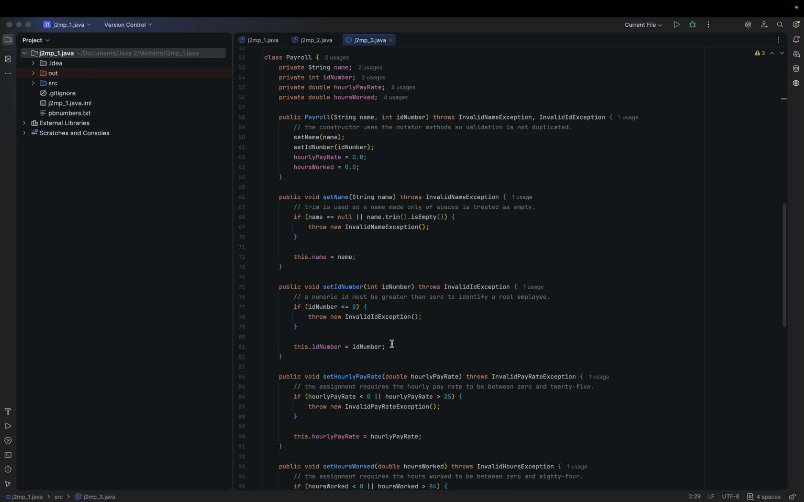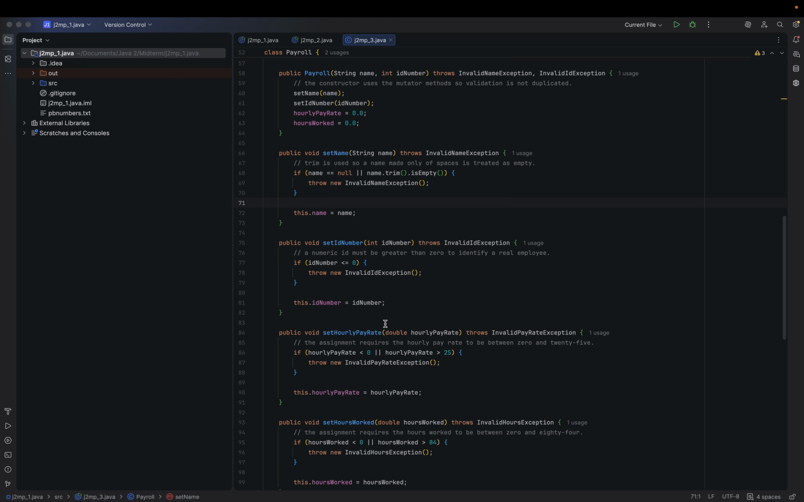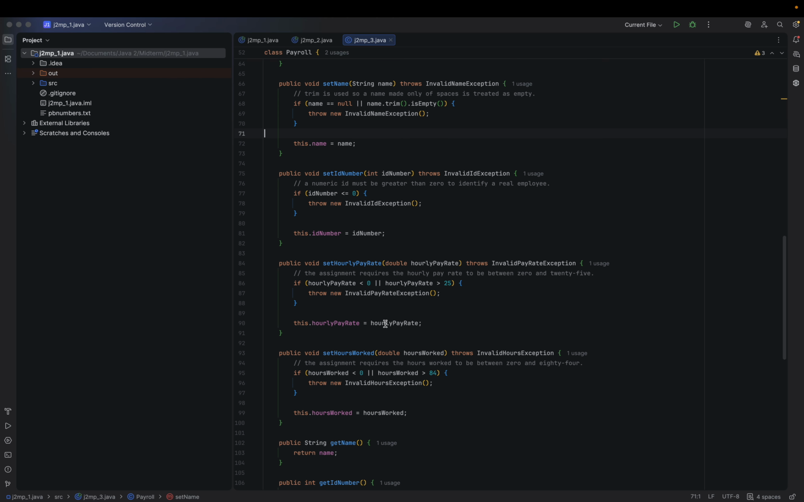And I also added 4 different exception classes. So we have invalid name exception, which is thrown when the ID number is 0 or negative. We have invalid hours exception. This is thrown when hours worked are less than 0 or greater than 84. Invalid pay rate is when the hourly pay is less than 0 or greater than 25.